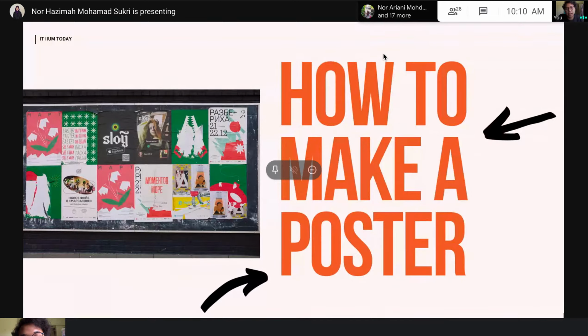Basically this workshop is under IIUM. We are from the IT Directorate, so later our team from IT will deliver to you these infographic posters. Without further ado, we can start the first session on how to make posters. I will welcome Nur Hazima for delivering the first session.